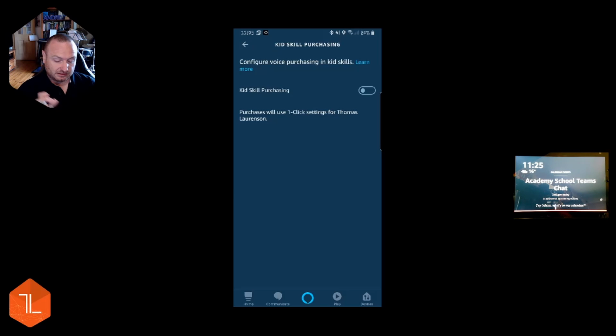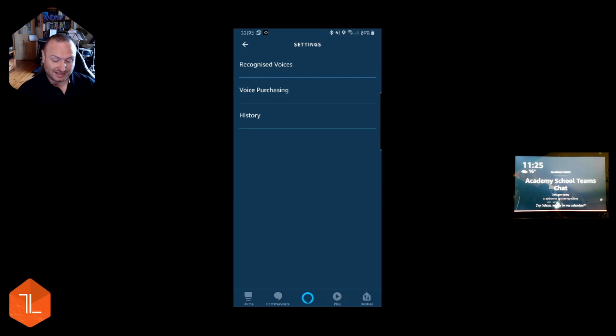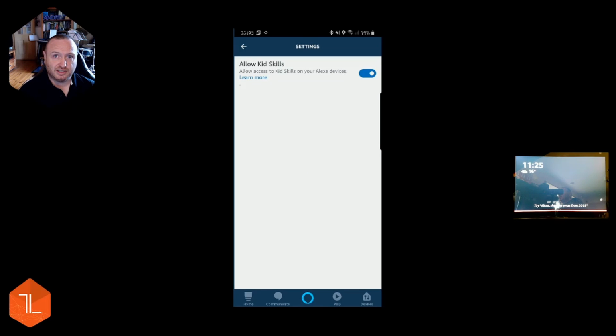And we will get on now to what kids skills are. So if you go back to the account settings menu and go into kids skills, these are skills that the developer has decided are aimed directly at children. So you can decide whether you want to allow the ability to install and use kids skills on your device. This, as default, is switched off.